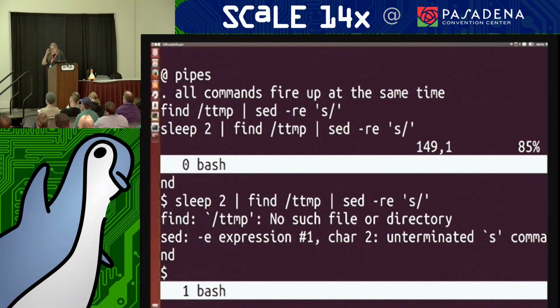So if you notice with that, the sleep is the first command, but we got errors from the other two commands before the sleep completed because they all fire at the same time. The other two commands weren't actually dependent on the output from the sleep, so they were able to do what they do. So when you use a pipe, they're all actually happening at the same time, and all the stuff that we've covered before happens in there as we're going. All right.